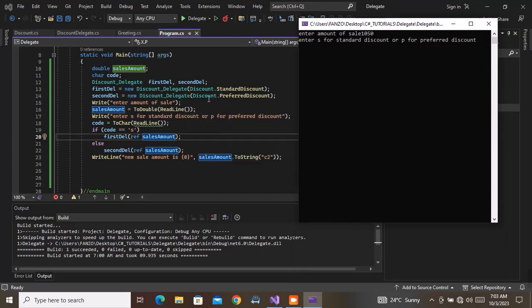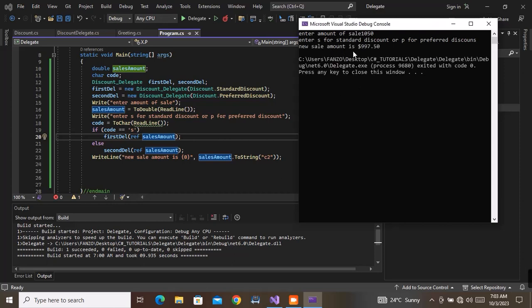We are done with this one. A value was inserted, it was read, converted and stored. So I know the value of the sales amount is 1050. Now we want to know whether you prefer the standard or the preferred discount. Now I'm going to enter an S and I will press enter.